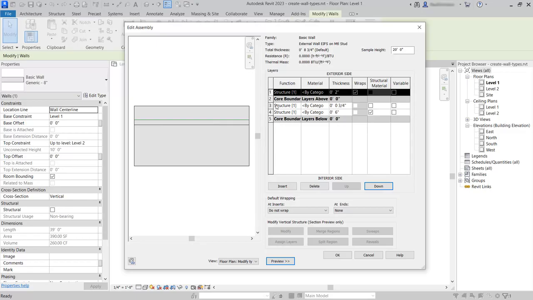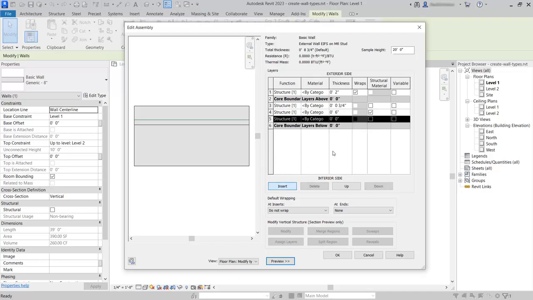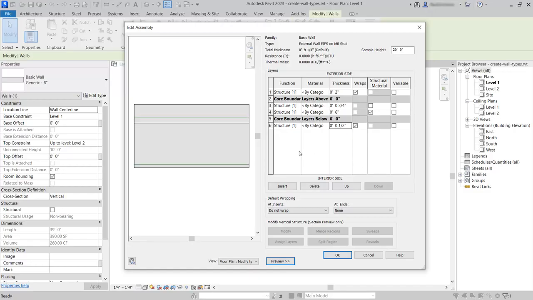So now we need to add the internal finish. So we'll select layer 5, the core boundary layer, and we'll choose Insert, which will add a new layer just above that. So we'll click the down button to move that below the core boundary, and we'll set its thickness to be 1/2 inch. So now we can see that's appeared in the preview, and we can see the green line for the lower core boundary and obviously the upper one as well. So next we'll assign the materials into those layers that we've just created.